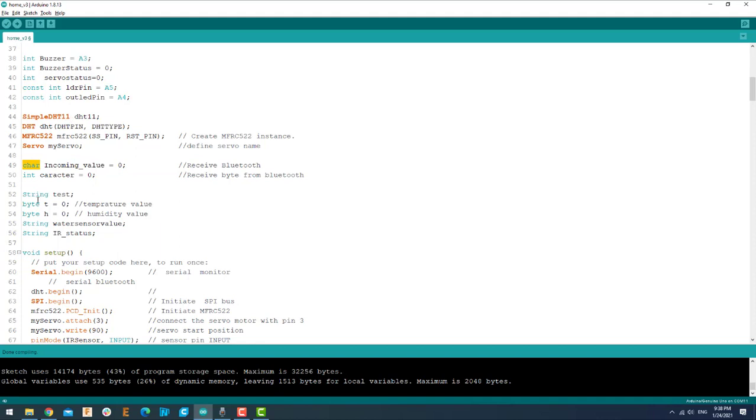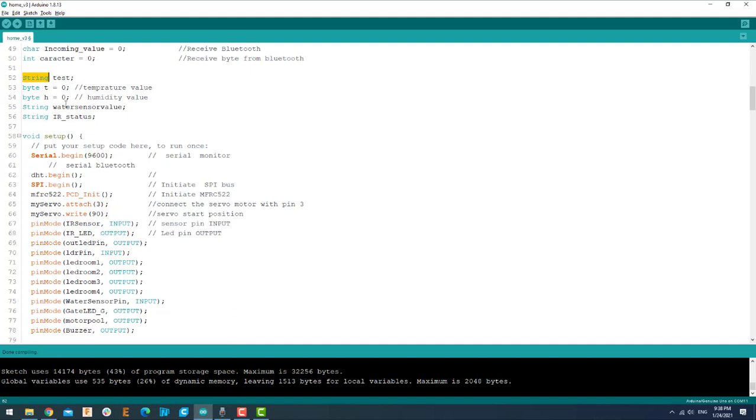The text, we define it as a string because we will send one string with all the values we have from the sensor readings to the application using Bluetooth. Byte T and H are the temperature and humidity values. They are bytes so as not to take huge memory.